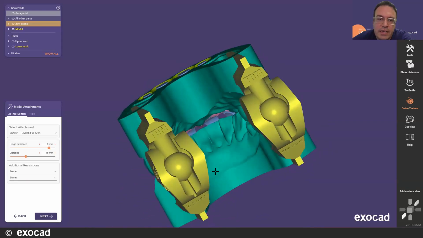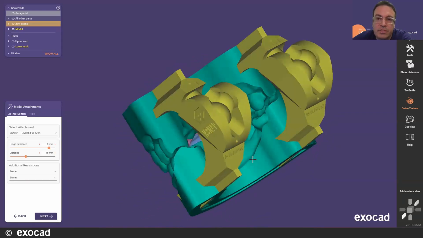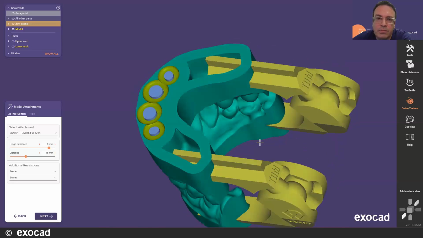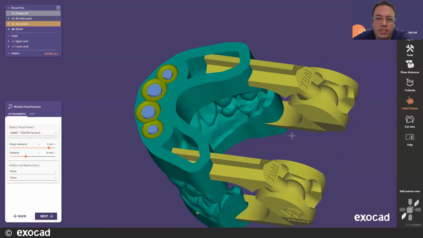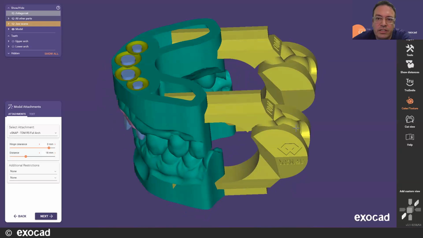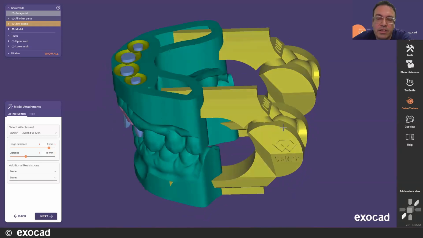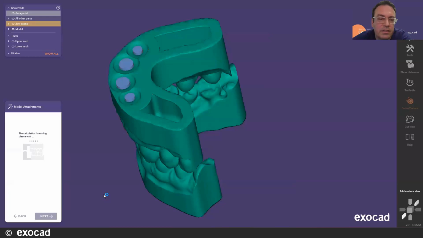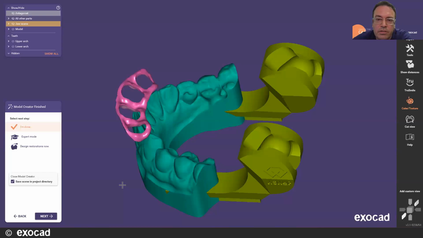So this is TDM. It stands for total dynamic movement, and it's their term. So we can go through excursions, protrusion, retrusion on a single articulator. And you can print this out. This attaches to the model and prints out all connected, so you don't have to remount on another articulator or glue an articulator on.